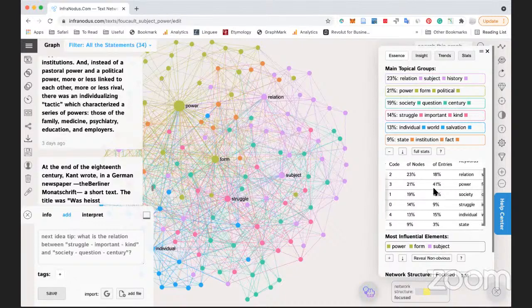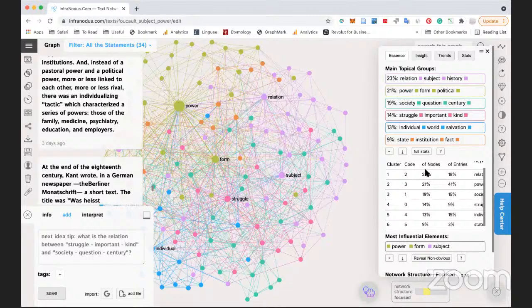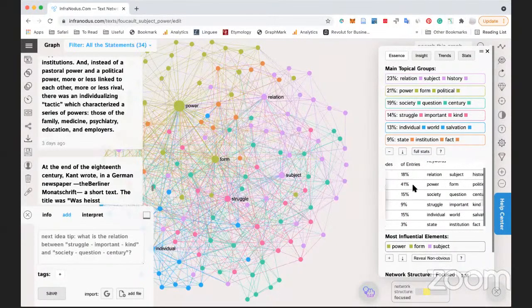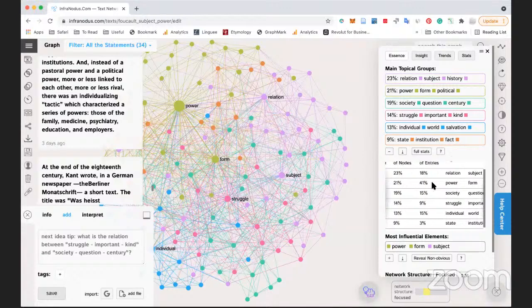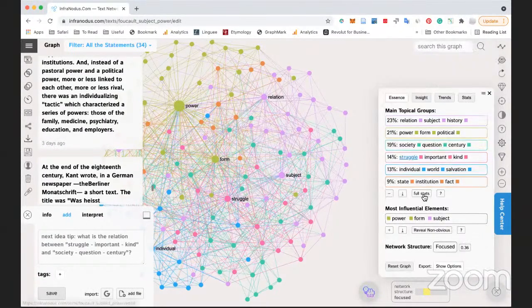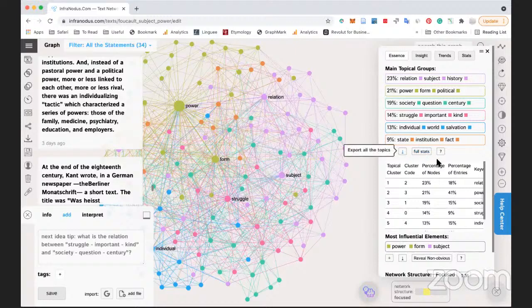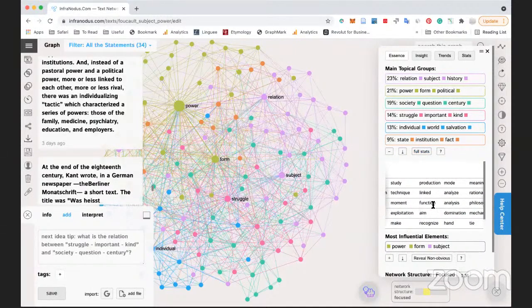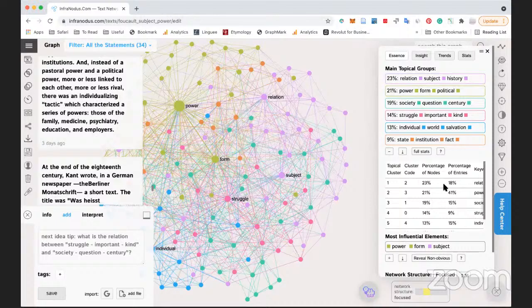So for example, an interesting thing here is that the second one, power form political, is at the second place by the number of nodes that are in the topic, but a lot of entries belong to this topic, they were marked with this topic. So this can be a very interesting observation as well. And if you did something like studying which terms cluster together, if you just want something a bit more useful, you can click on the full stats here and then download the graph, and you will have it all in a spreadsheet format, which might be more usable for later representation of results.